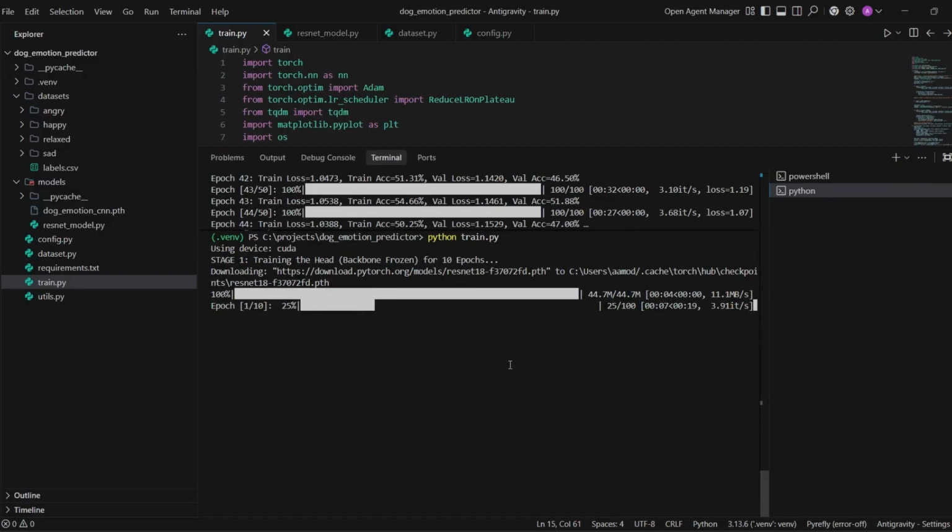What's the difference in the terminal? With the ResNet backbone, we blast past our old 50% limit almost immediately. The pre-trained features are doing the heavy lifting. By epoch 20 of this new run, our validation accuracy has already climbed to 72%. The model is now seeing semantic details that were invisible to our scratch-built version.